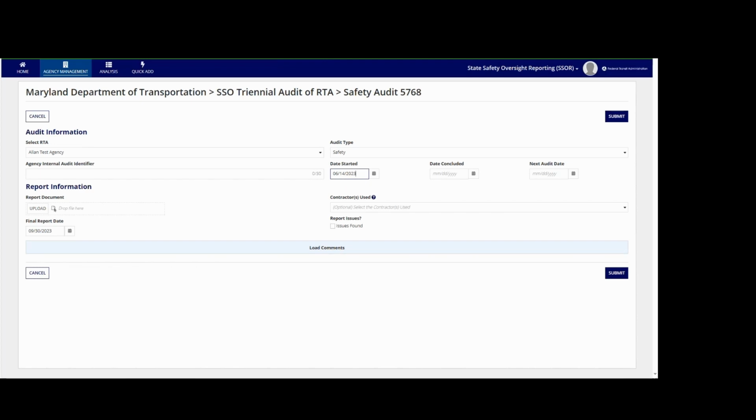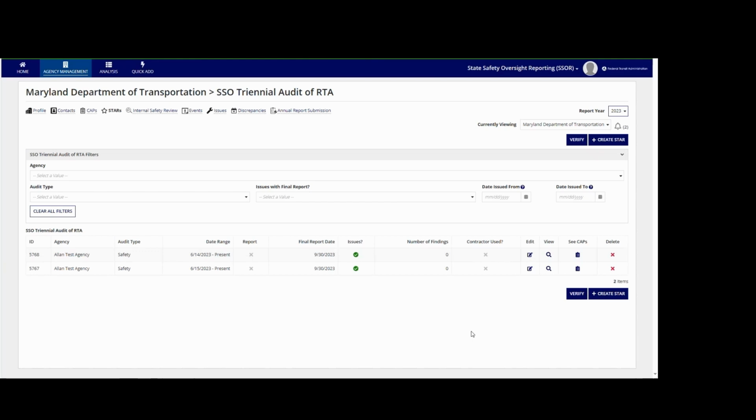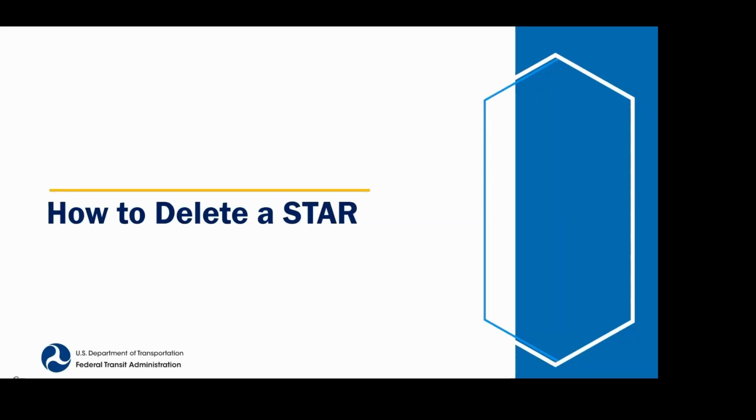Otherwise, we could click cancel to return to the STAR screen without saving the data. Of course, cancel is in the bottom left corner and also in the top left corner. For training purposes, let's try submit. And here you see that our edited STAR is the first record at the top of the table. Next, let's discuss how to delete a STAR.